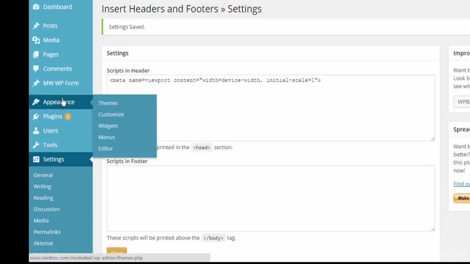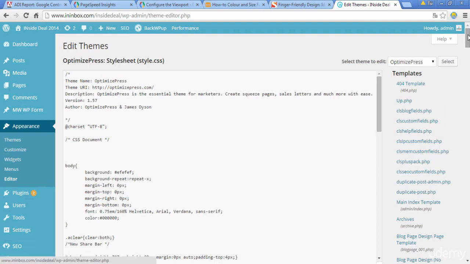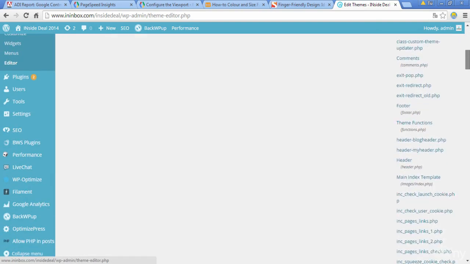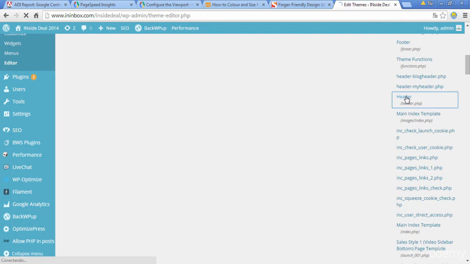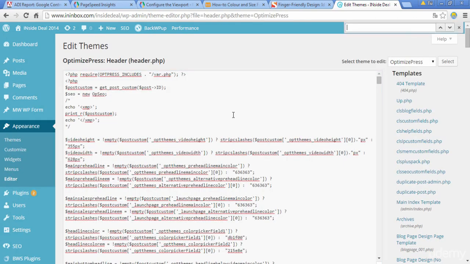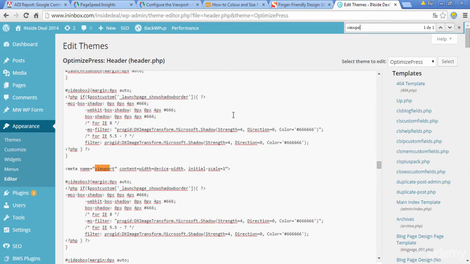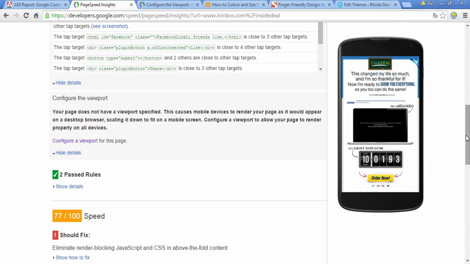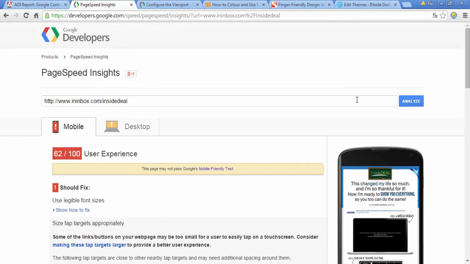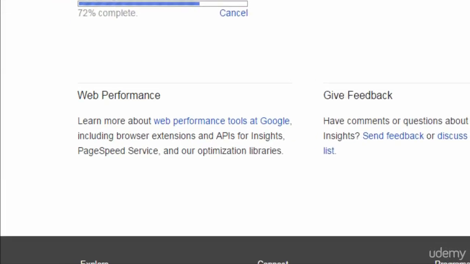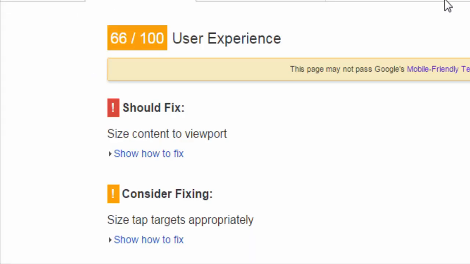So if you want to see it manually, see what it looks like, go to Appearance on the left side, and then down to Editor, like I was talking about a little bit earlier. And then if you scroll down, you'll see this header.php file, and you just do the Control F function, the find function, and then you type in viewport, and you can see it's already inserted in there for you. So we go back to our PageSpeed Insights and we click analyze again. We had a 62% and now we have a 66%, and as you can see, the configure viewport is now gone.